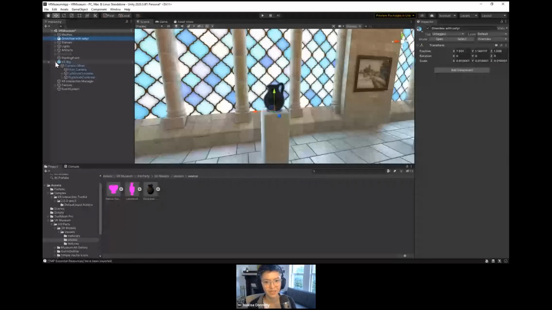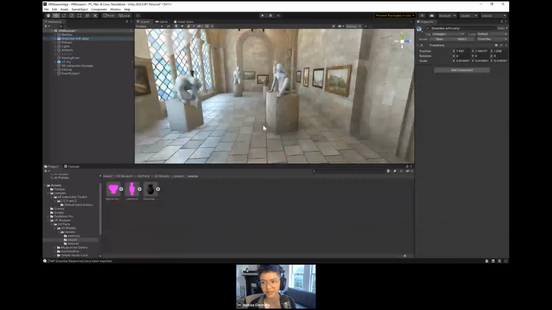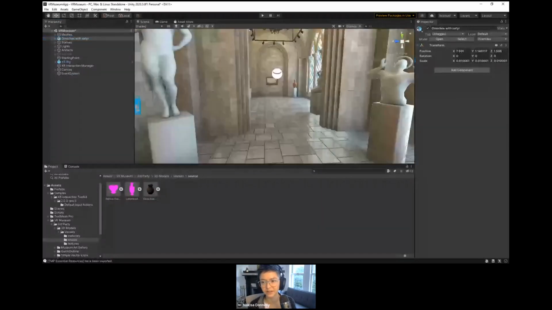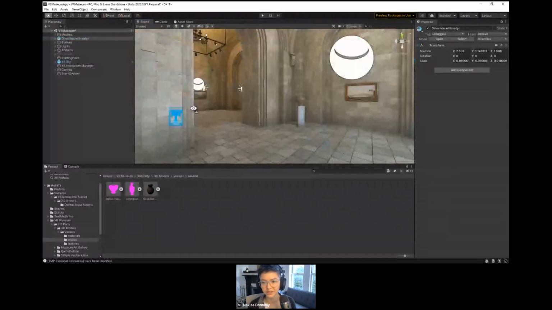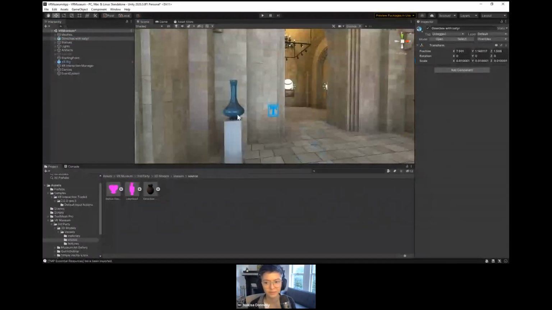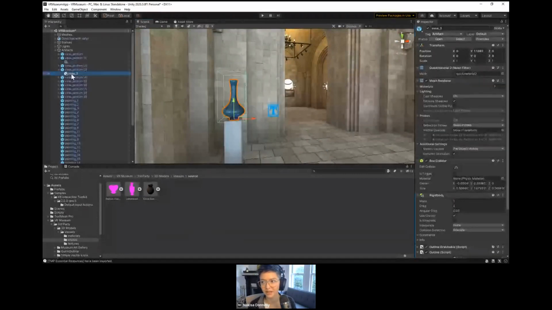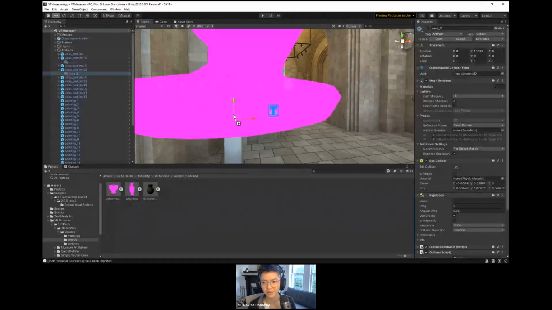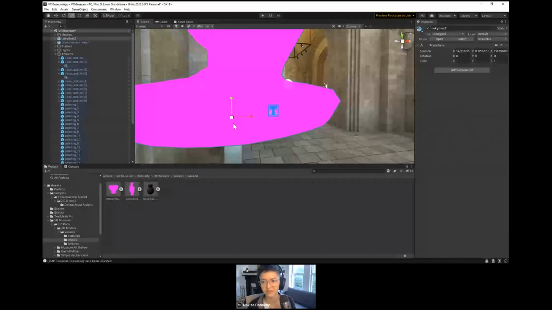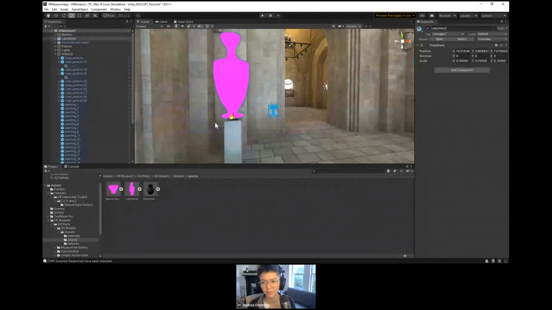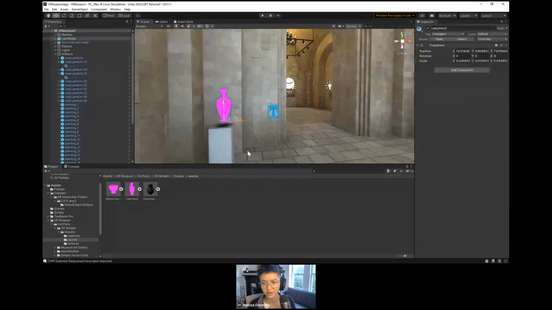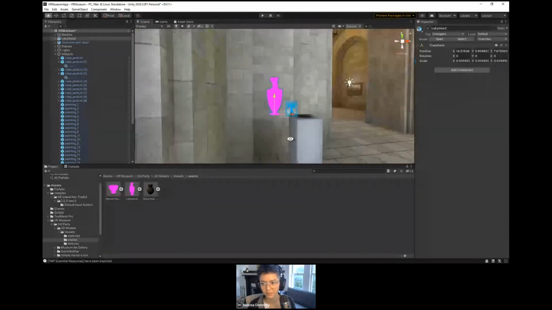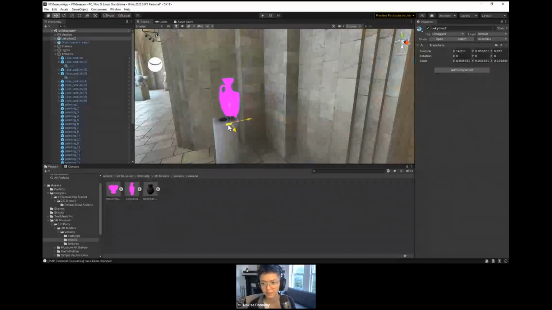So now that we have a game object here, let's get another game object somewhere else. Let's get one over here. Let's do this one. Let's do this vase, and let's disable this vase, and let's put this one right about there. And then let's decrease the size right about there. There we go.